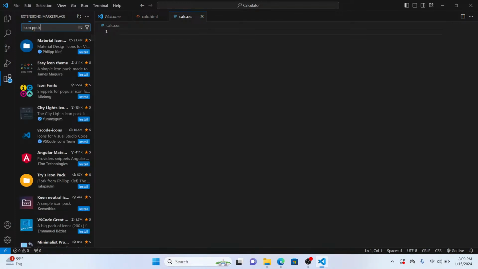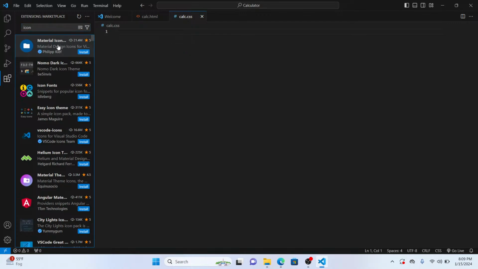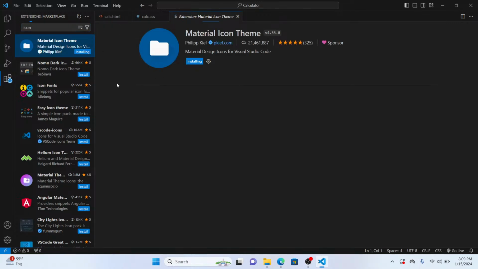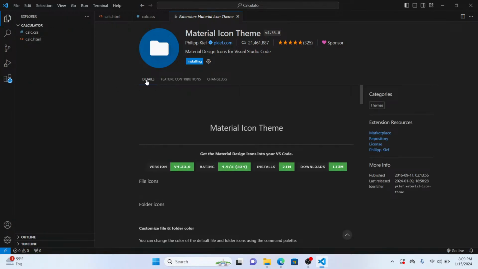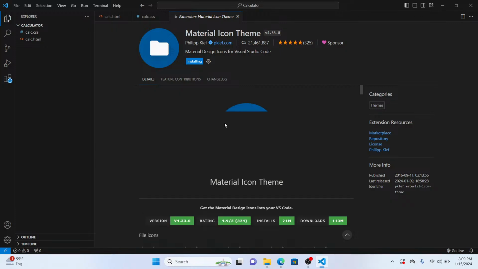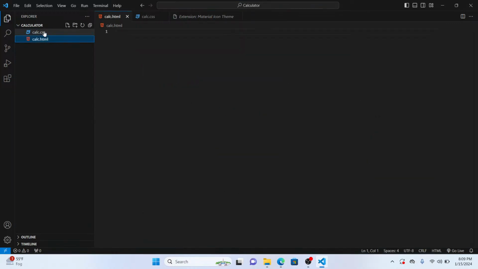Wait, let me download some extension icon pack. You can download some icon pack, like Material Icon. I can download Material Icon, I guess. It was very okay. I can just download it and install it. Let me do it. Yeah, we got this, and we have the HTML and we have the CSS.